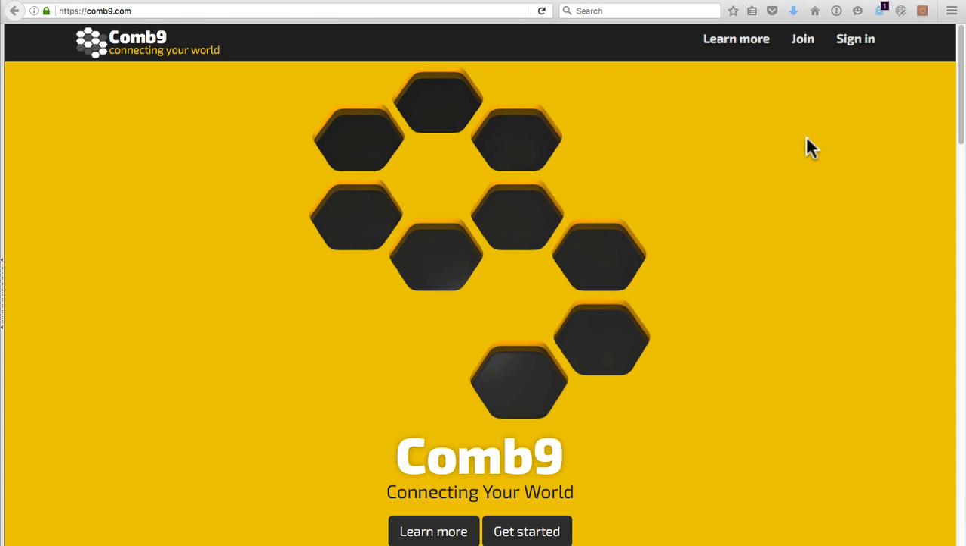This is a demonstration of Comb9. I'm going to show you how to create a simple agent which is going to connect to the Guardian website's RSS feed and look for particular news items about the EU referendum. And then if we find relevant posts, we're going to send ourselves an email to notify us. Okay, so let's get started.